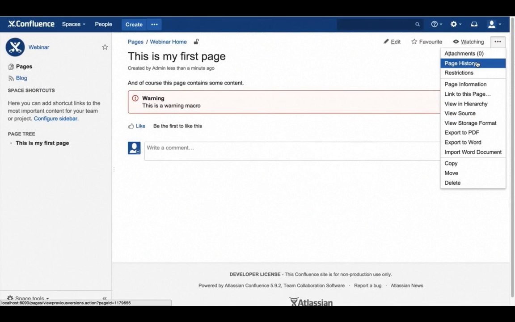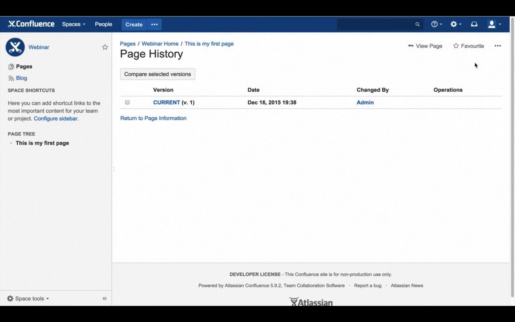And of course, Confluence tracks the history of changes of each page. It's called the page history. This is done by creating a new revision of the page each time it's modified. You can view the changes between different revisions and roll back to a previous revision if you need to.